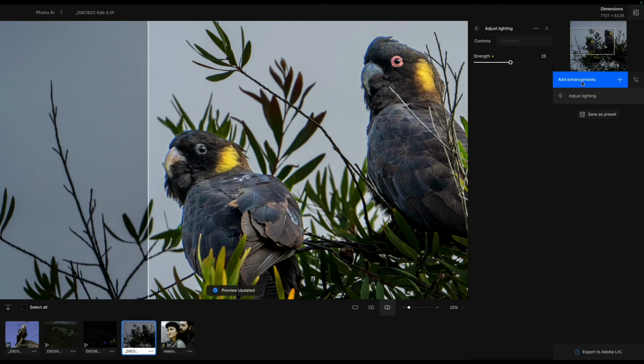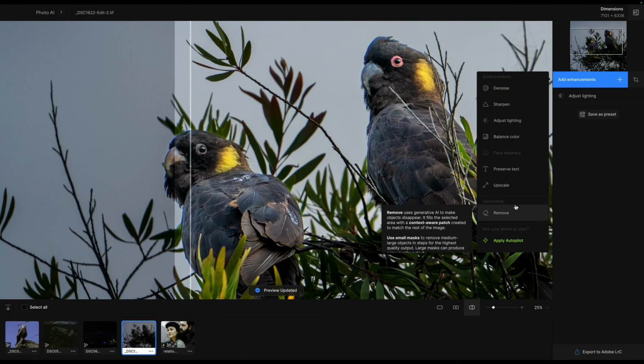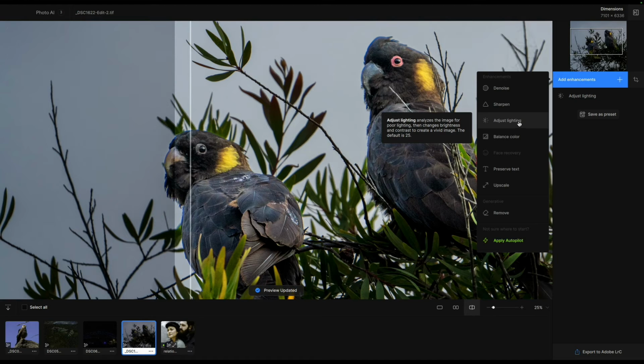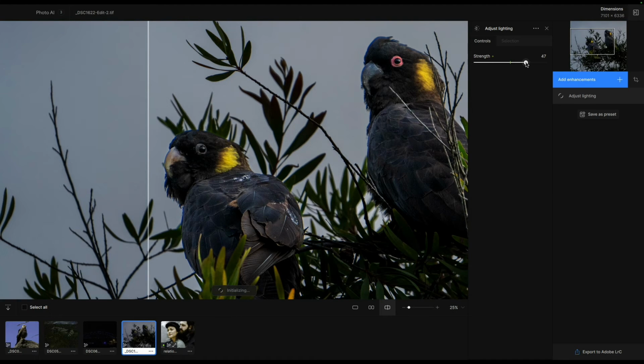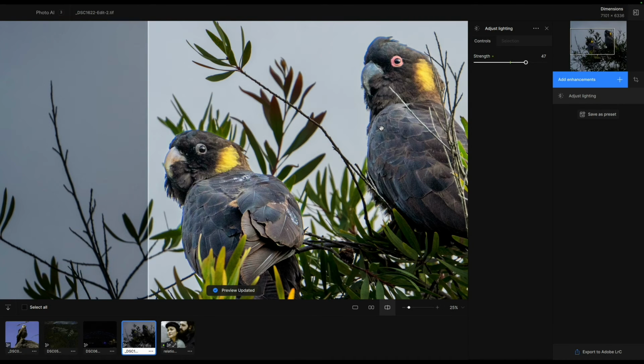I've just said adjust, so add enhancements, and then I've said adjust lighting. I've left it on the default. I could reduce that a bit and say, well, I only want the strength to be much less, or I could say I want it to be much more as well. There's a lot of flexibility with that, just to do those final tweaks.